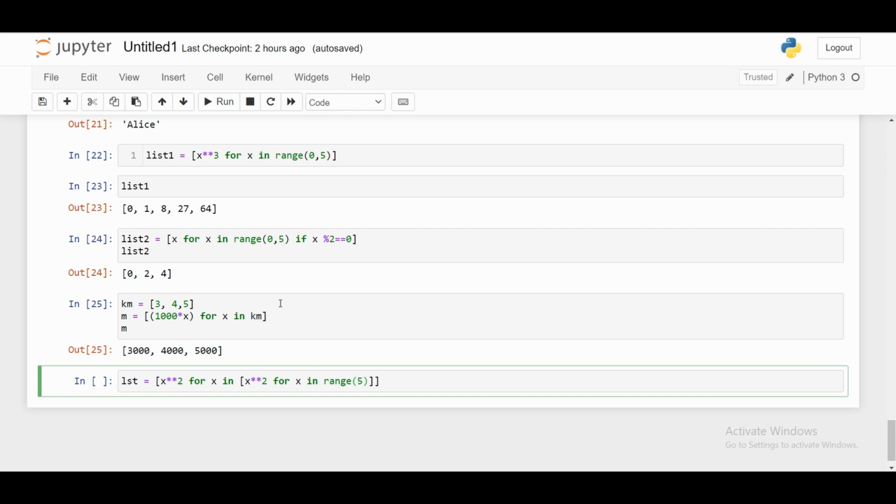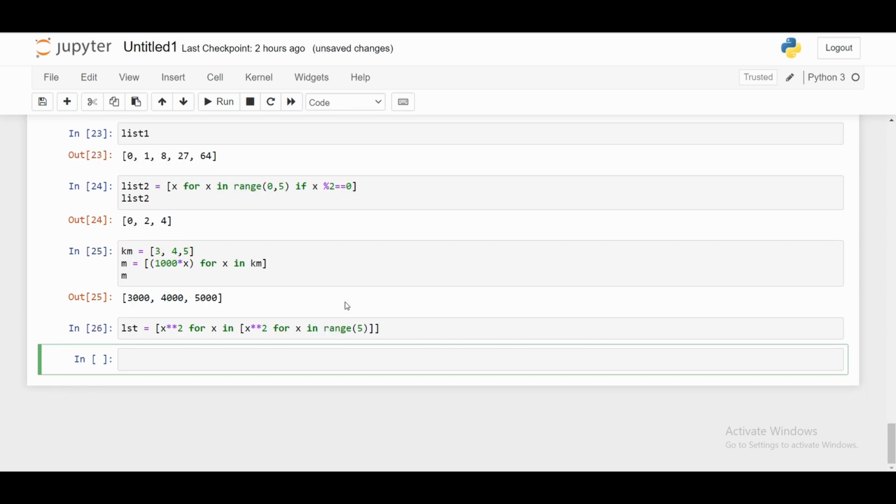Okay, what this nested list comprehension does is, it will first, from the range of 0 to 5, give the x square. It will do the square of the numbers, and then again we will get a list, right? The square of the number list. Then again it will square the list. In this way, the list comprehensions can be executed.